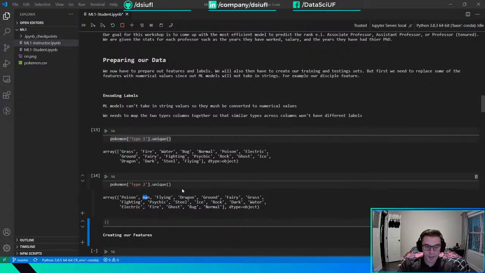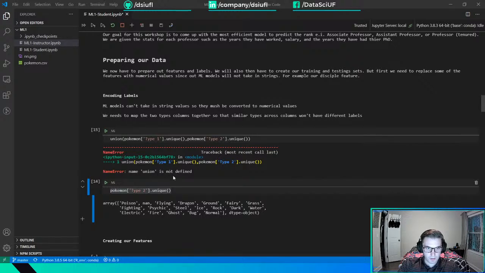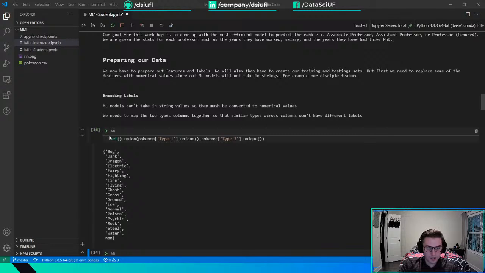Anyways, so you want to combine these together without duplicates. A great way to do that, if you're familiar with sets, where a set is an unordered collection of objects without repeats, is to union these two. Oops, I did that wrong. Okay, I have to do set dot union.